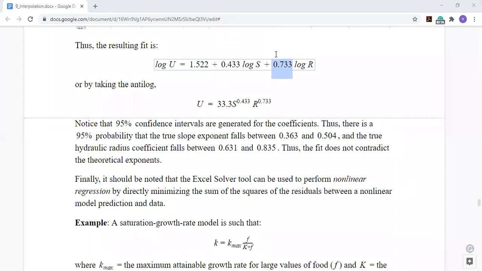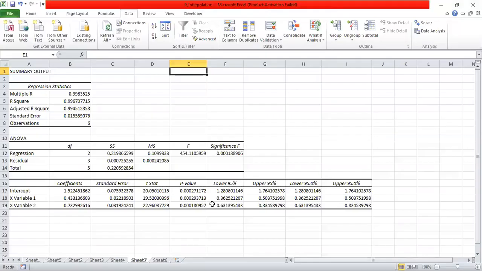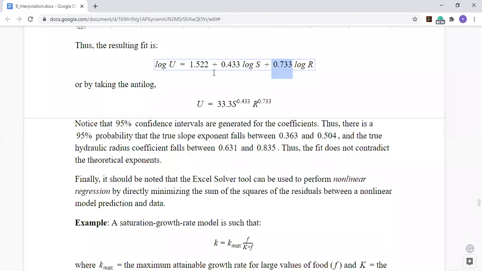So let me go to Excel so that you can see for yourself. In Excel, this is the intercept, 1.522. This is the M1 slope, and this is the M2 slope, because this is a multiple regression problem. From these values, that's what I got in the question, and I was able to get this. So this is the linearized form.